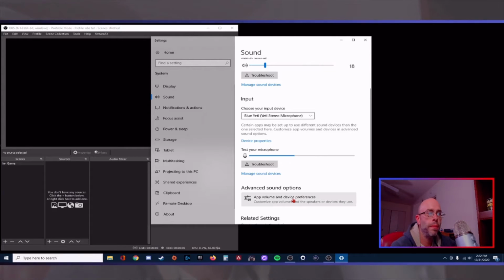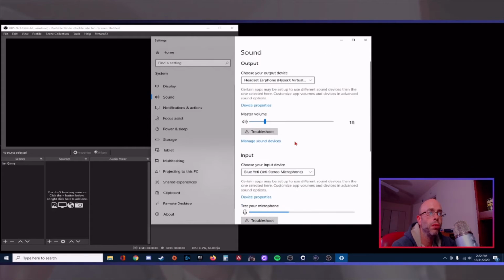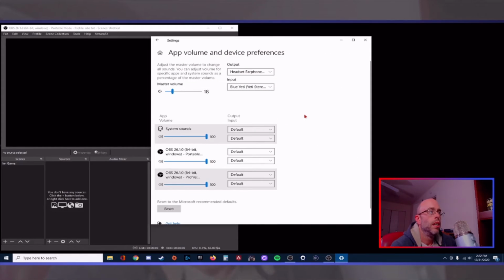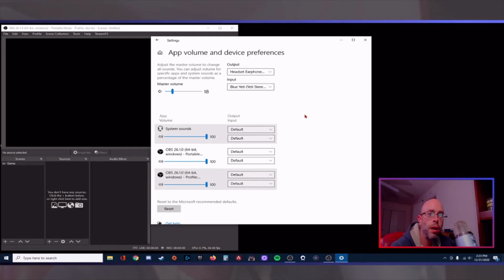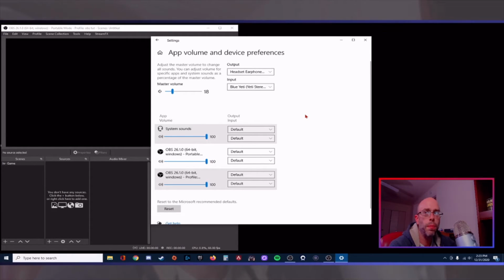Next, I want you to come into advanced sound options. Just scroll down a little bit and you'll see this. So this is what I was telling you. I guess one of the latest Windows 10 updates, just from what I've been told, provided additional support for separating audio channels.